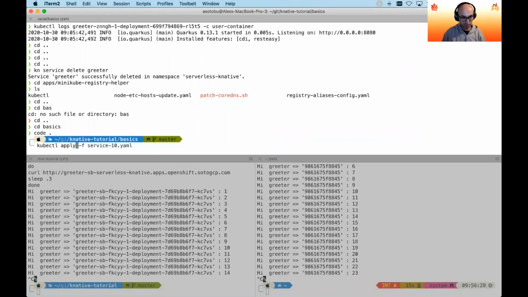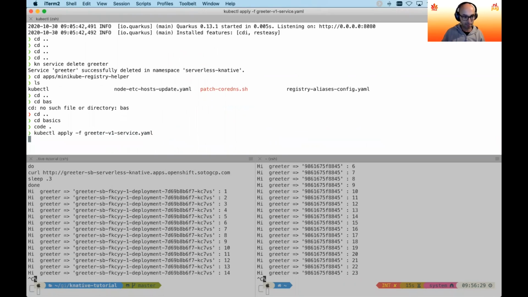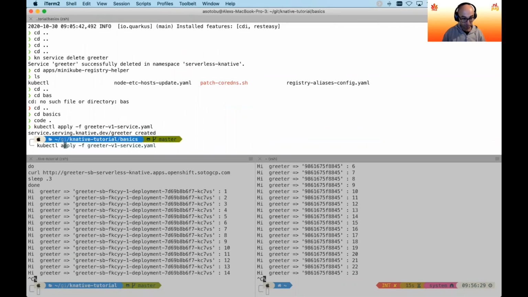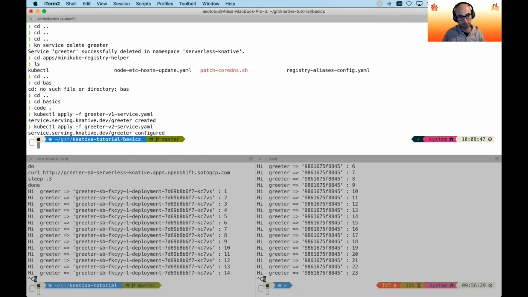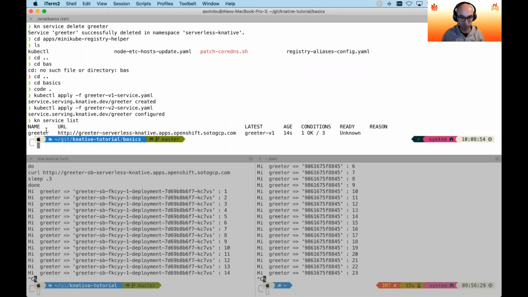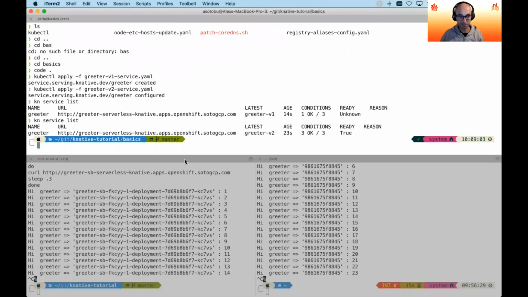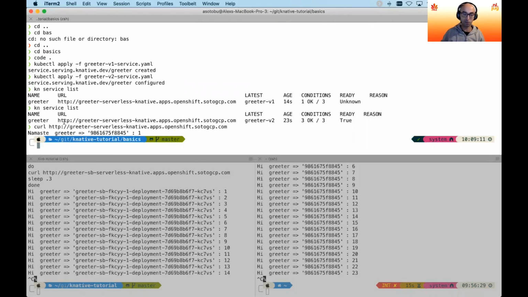So let's deploy this. I can just do kubectl apply -f little service v1, and then I can do kubectl apply -f little service v2. Now, if I do kn service list, you can see the service with this URL, nothing new. The latest one is v1. Well, wait a second. See that the latest one is v2, right? This is the latest one that I've deployed. And of course, if I do curl, you'll see that it says namaste instead of hi.